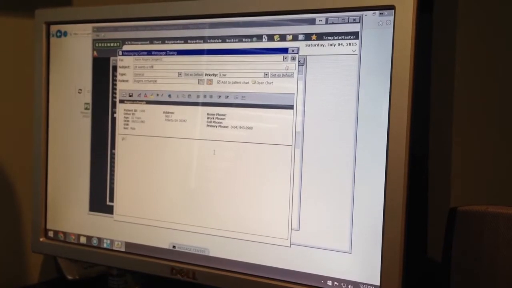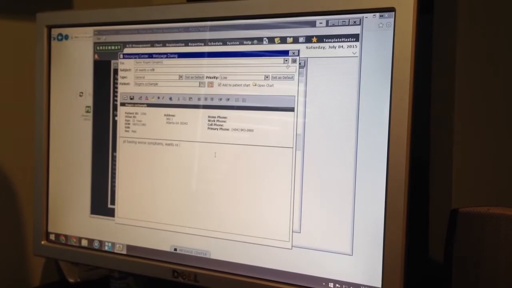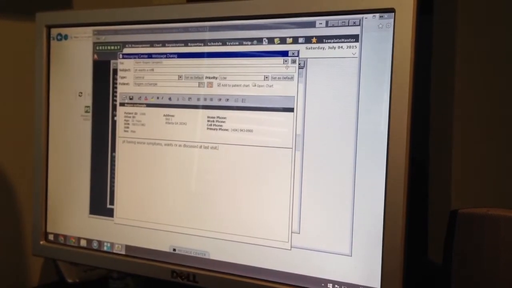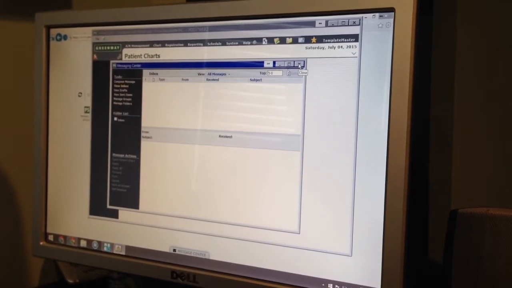So basically, patient having worse symptoms, wants Rx as discussed at last visit. All right, and we're going to go ahead and send that over. So that basically takes care of it right now for the assistant role.